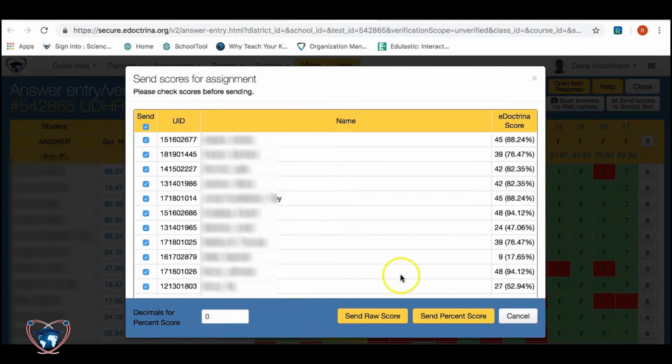When you are ready, go ahead and hit send percent score, or excuse me, send raw score. You will see if this particular test was successfully uploaded. The eDoctrina website will tell you successful if the data has been pushed all the way through. In this case, as this is just a demonstration, I'm going to stop short of that, as I do not want to upload assessment scores to students' accounts unless they were fully accurate and ready to go. So for that, I'm going to end this video here.